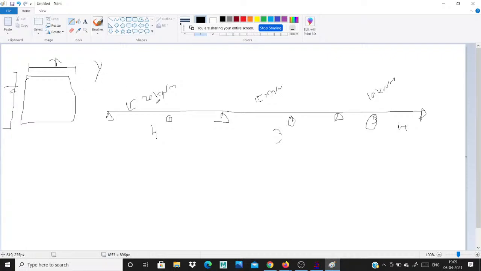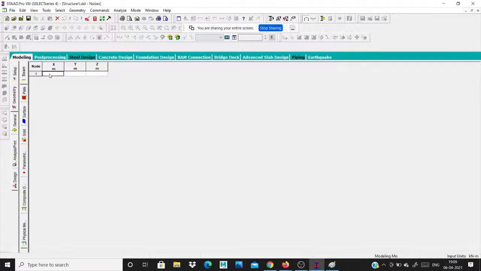That is simple. Okay, then these are all the node points, right? How many node points? 1, 2, 3, 4 node points. The supports are all node points. There are 4 node points. The first node point x value is 0, y also 0 and z also 0.